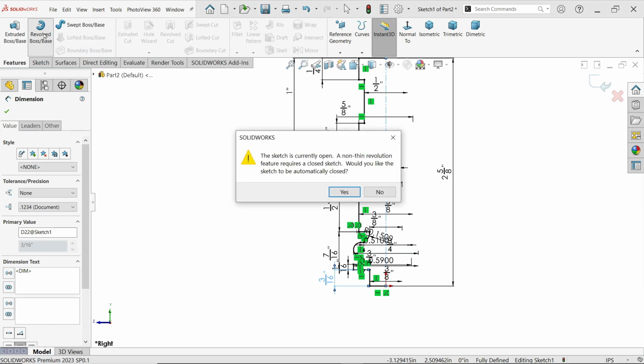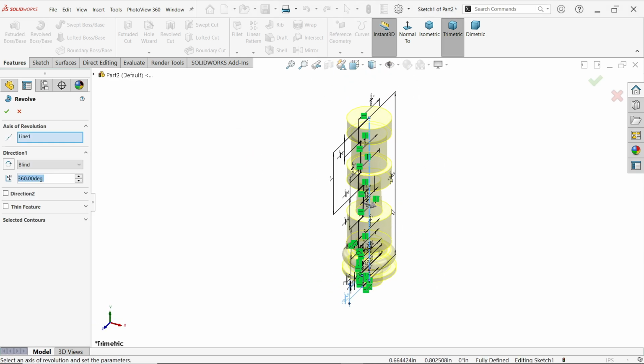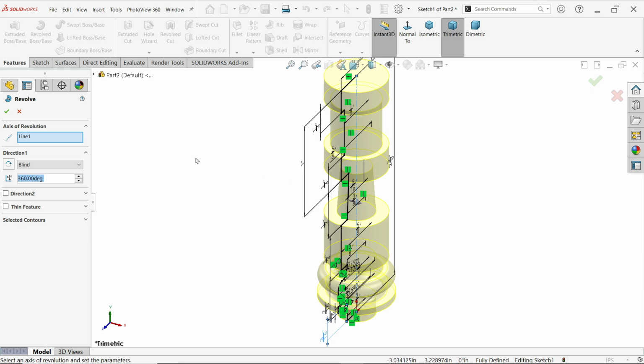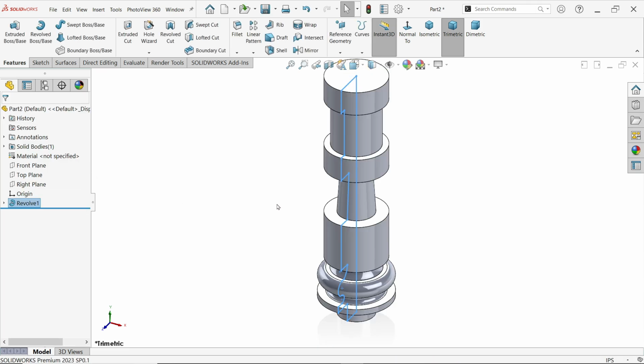Revolve boss base feature. Now this is open just because of this construction line. So the system asks, would you like the sketch to be automatically closed? Say yes. Now by default the system took this center line as the axis of revolution. Direction: I want to make a full 360-degree solid body, so keep the 360 angle. Say okay. Look, see.